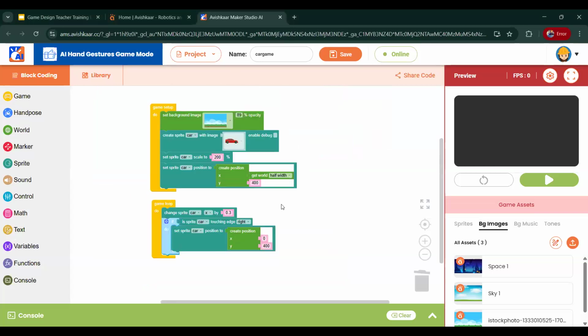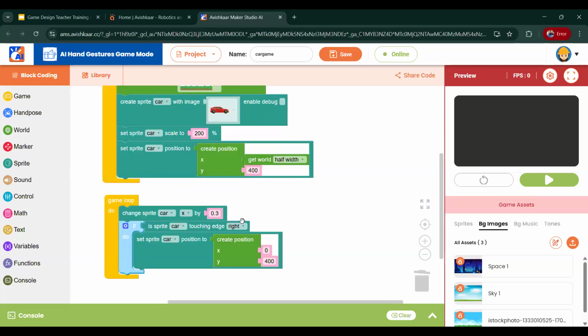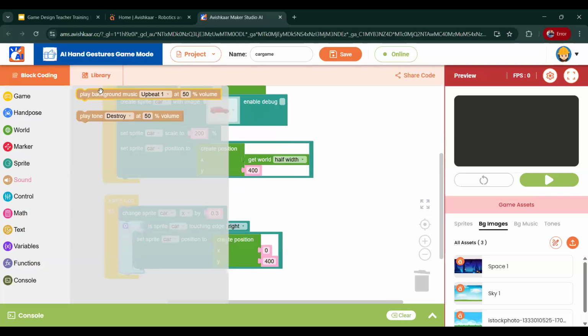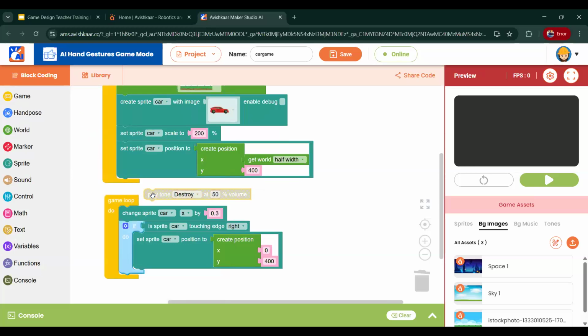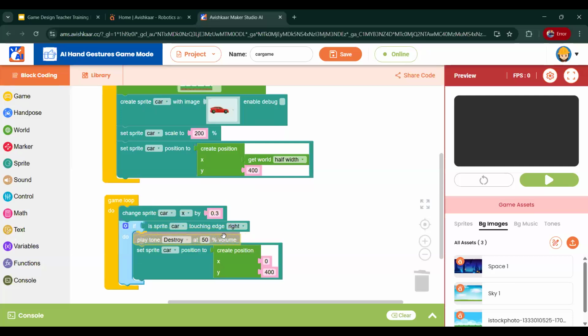Let's move ahead. Now, one thing which I'm going to do here is I'm going to add a sound. What I want is every time my car is touching the right edge, there should be a sound coming. So I'm going to the sound section and we have two options available. One is the background music. This music will continuously be playing in the background. If you want to play the music continuously while the entire game is going on, you can use the background music. Else, if you want to play the tone when a particular event is happening, then you can go for this play tone, and you can choose this as destroy tone, or you can choose any other tone as well. The event I am using here is when my car is touching the right edge, then the sound should be coming. So I'll place this block here.